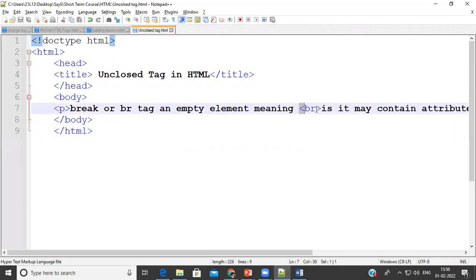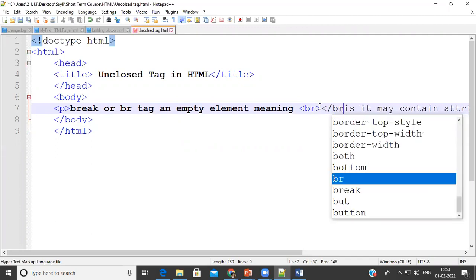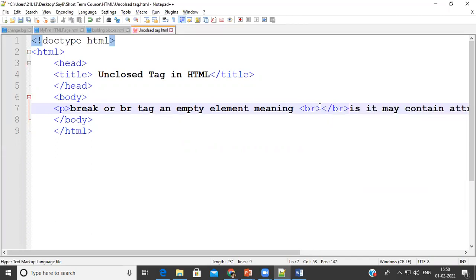See here, I am writing only BR. I am not using an end BR tag. There is no need to write the end of the BR tag. That's why it is called an unclosed tag or empty element. I hope it's clear now. If you have any doubts about unclosed tags, the break tag, just ask me.